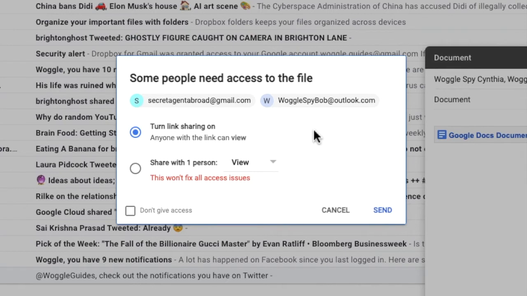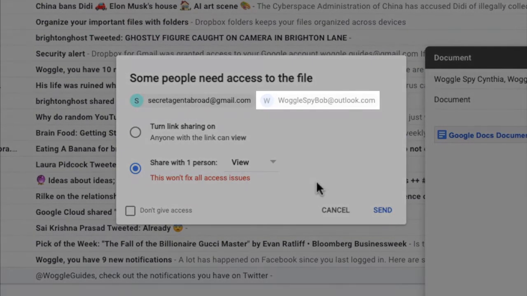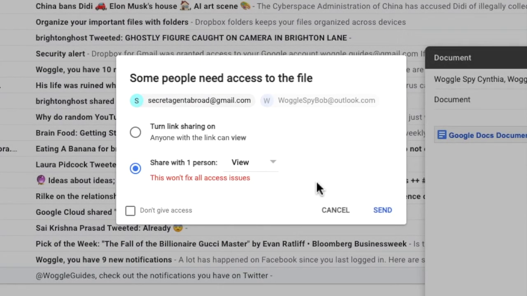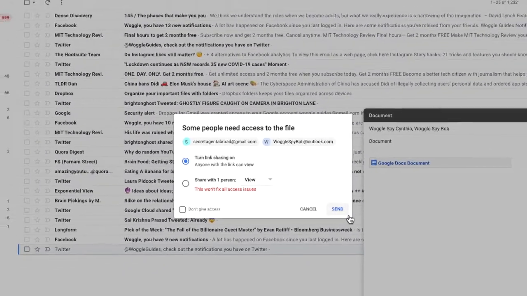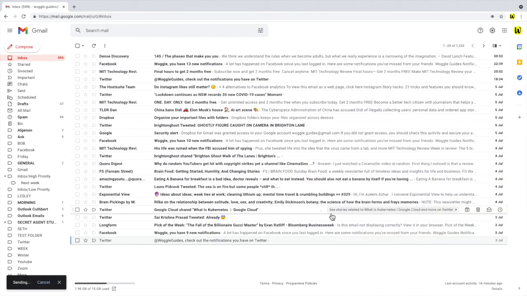You can also give more specific access to Google users. So if someone already has a Gmail account, for instance, if we choose the other share option, in this way we can specify if that Google user can either view, comment, or edit the Google document. When we choose this option, however, the Outlook user is grayed out, and Gmail highlights that sharing in this way won't fix all access issues. To give access to this Outlook user, we'll need to choose the link sharing option described above. Once we've confirmed the sharing options, to send the email, click on the blue Send link in this window.